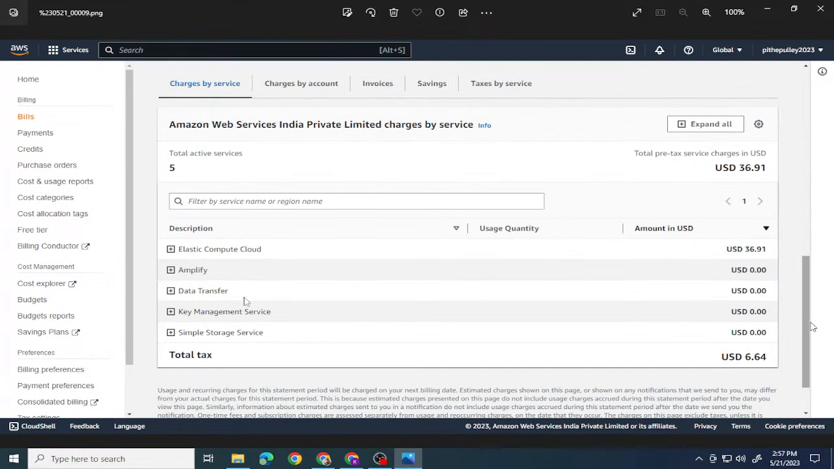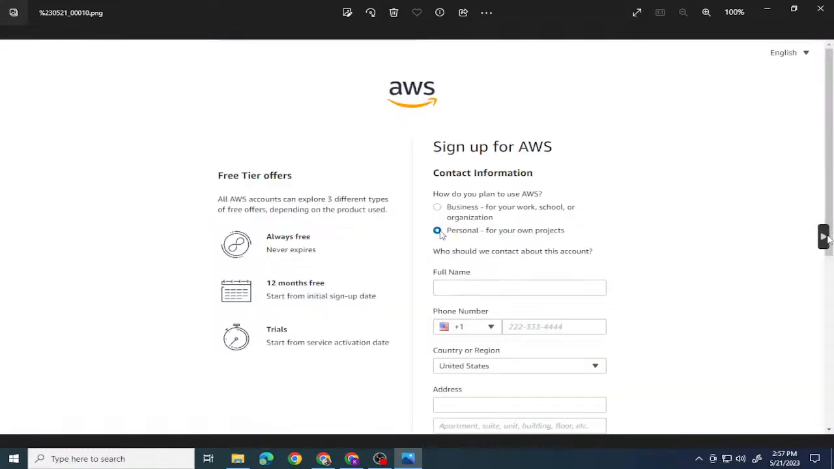So you see, this is free, and then I just used this Elastic Compute Cloud, and then I got billed, and tax this much. So hope this is clear. This is the first screen when you sign up. You select personal or business. If you're a business, you select business. Of course, I'm targeting the free tier, so I choose personal, and then you fill in the details, address, and so on and so forth.